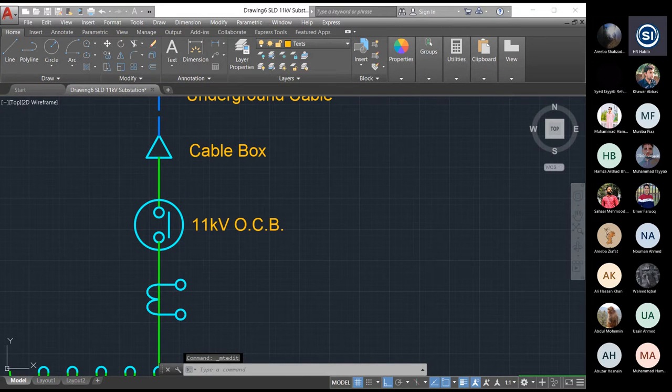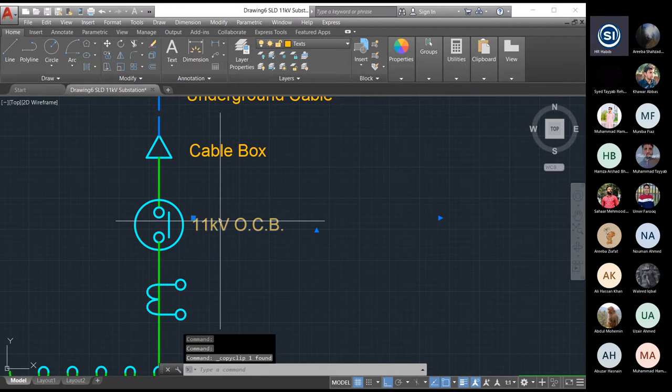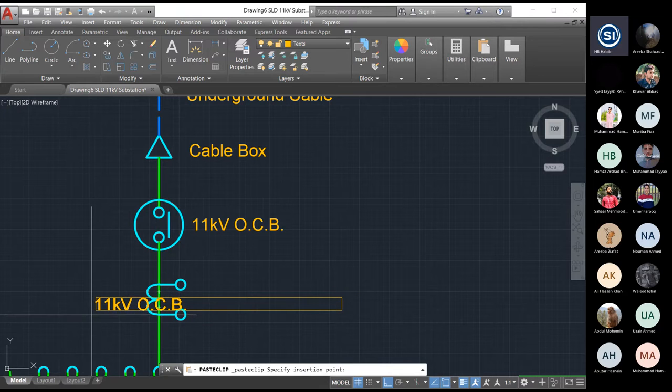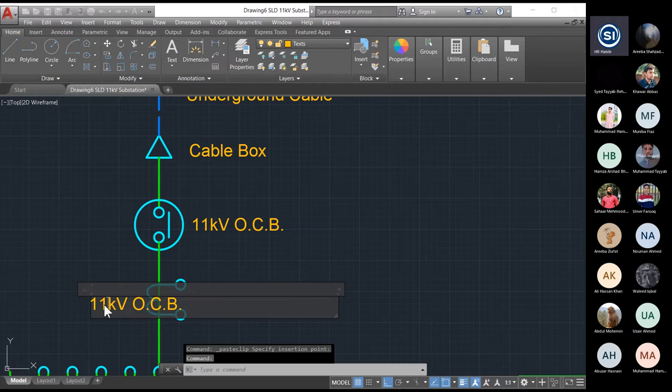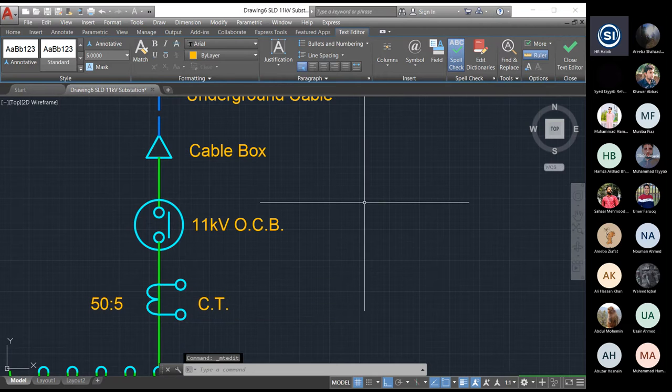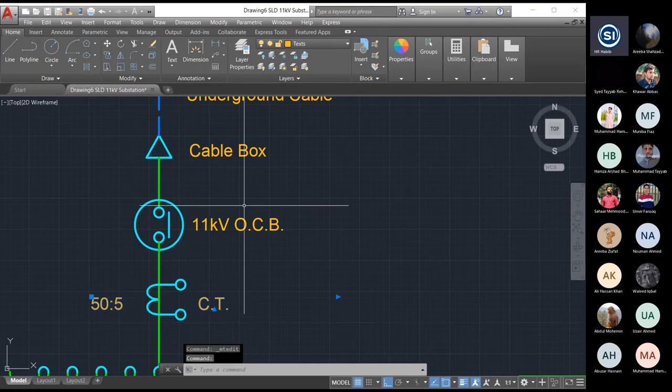Then 50:5 CT. So 50:5 is control CV. For example, I will place it here. Trim karenge. 50:5 aur spacing de le, spacing dege aake aakhir mein jaake CT likh le. CT isse kaam chalega ki nahi? Ha chal jayega, is tarah theek hai.